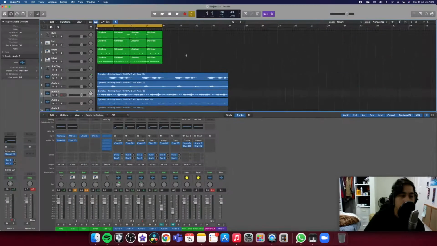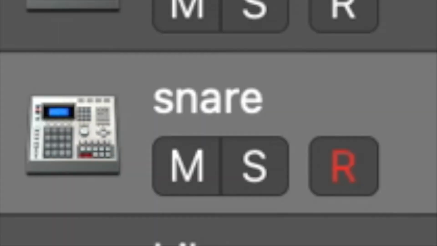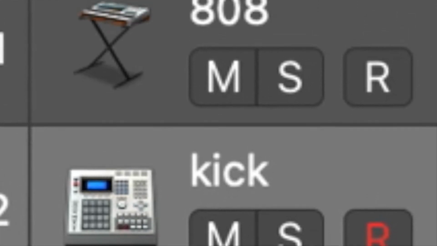Okay guys, I'm here to basically show you how to make your kicks hit harder. Let's not waste time, let's get right into it. Alright, cool. So first off, we've already got loops here. We've got a hi-hat pattern, a snare pattern. We've got our kicks already done, 808's already done. And we're going to focus on the kick right now.